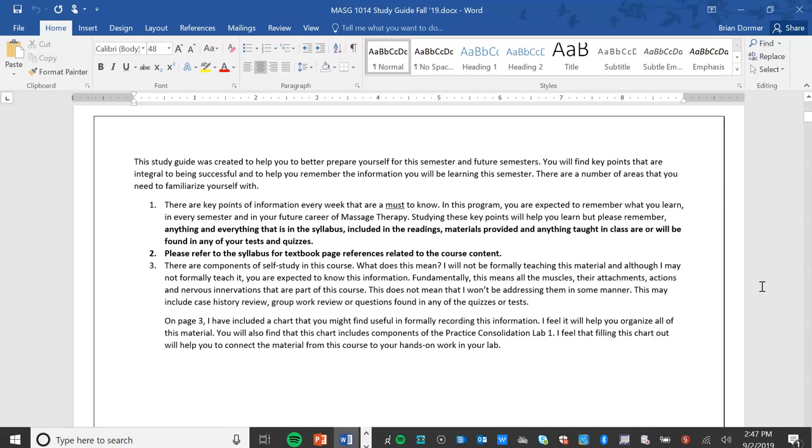Number 3, there are components of self-study in this course. What does this mean? It means that I will not be formally teaching this material, and although I may not formally teach it, you are expected to know this information. Fundamentally, this means all the muscles, their attachments, actions, and nervous innervations are part of this course. This does not mean that I won't be addressing them in some manner. This may include case history review, group work review, or questions found in many of the quizzes or tests.